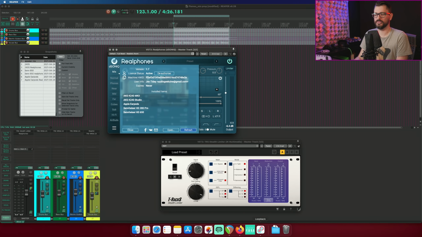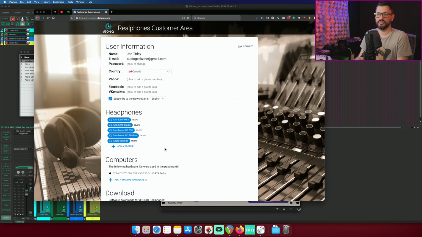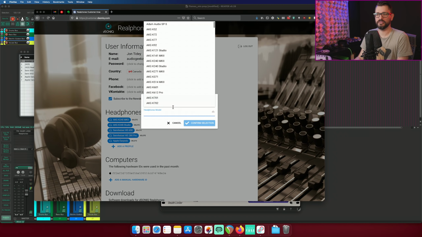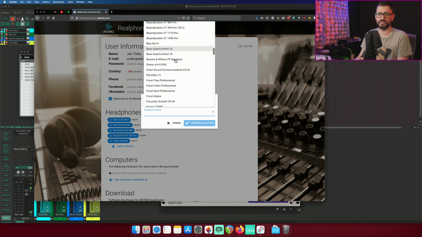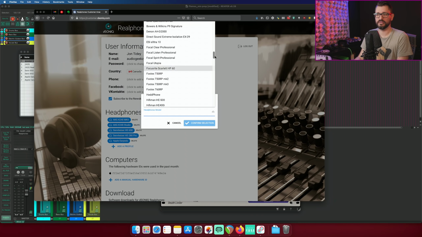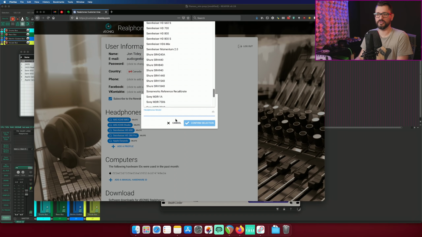So when you go to the website and log in, you've got your headphone profile. You click on Add a Profile, and you can select from a pretty big list of headphones in here. Some common ones like the ATH M50s, those are common for mixing. All the Beyerdynamic headphones, like the 990 Pro, even Bose headphones, the Blue headphones, the Focal headphones are there. Expensive headphones, cheap headphones, you can find most of them in there.